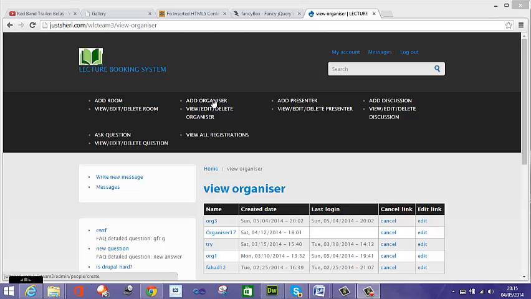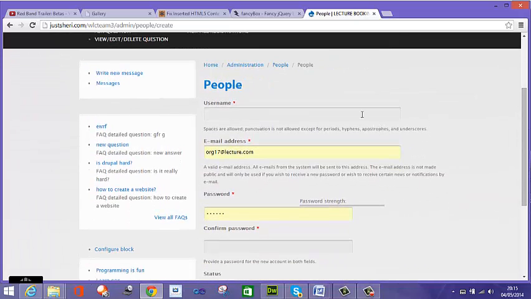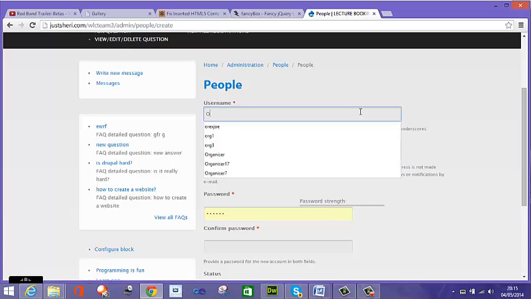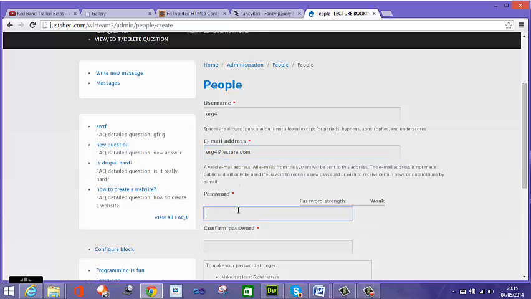To add an organizer, click on Add Organizer. Then it brings the text boxes where we type the username. In this case, we will say organizer org4, because we have some that have been created before. Then the organizer's email address, org4@lecture.com. Then we will create a very easy password, which is 123, and 123 to confirm the password.